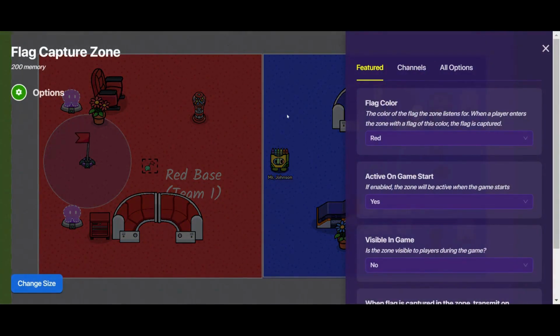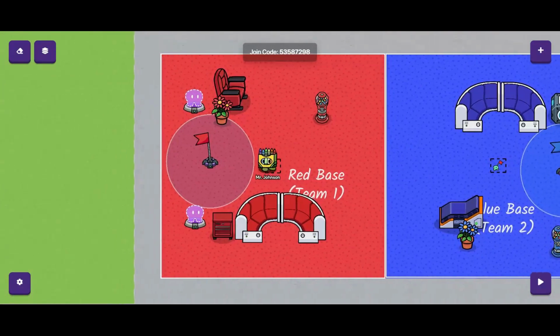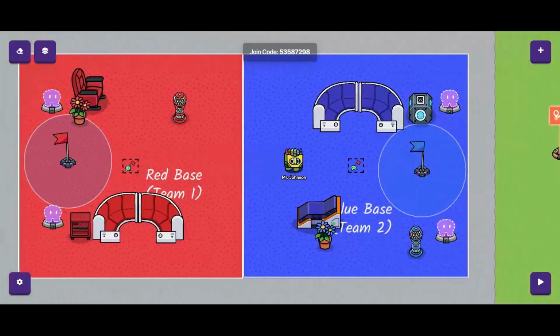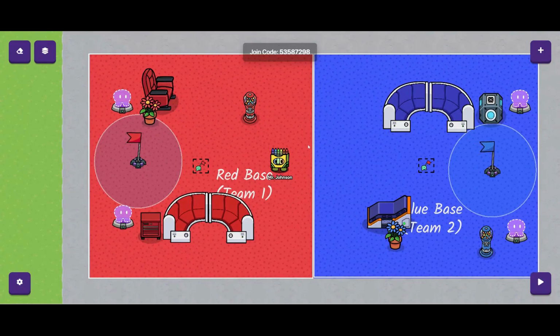Don't forget that we need to adjust some of the settings. So flag color. We want this zone looking for the blue flag. And then everything else can stay the same. So now this zone is looking for the blue flag. What it means is if the red team runs over, picks up the blue flag, and as soon as they enter this zone, which is right here, the game will know that the blue flag was captured.